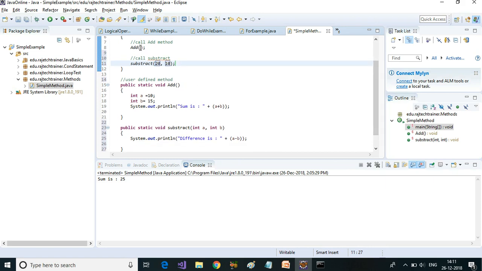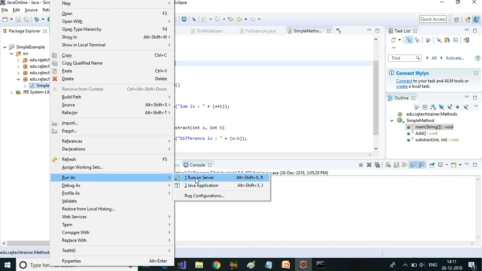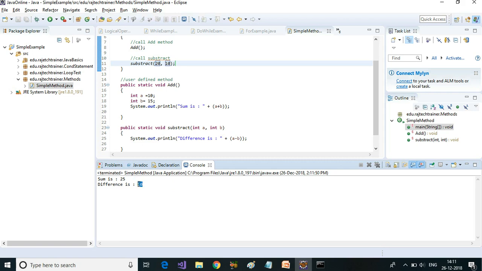Okay, note that add didn't have any parameters to be passed in, but subtract had two mandatory parameters to be passed in, of type integer. So we are passing in integer values here. Okay, so let us save this. Right click and run. Okay, so the difference is 10. So that is A is 20, B is 10, A minus B is 10. Okay, so this is passing the values to a particular method.